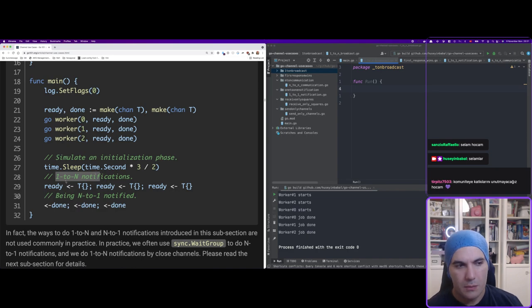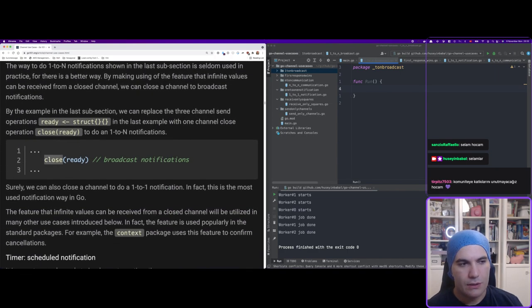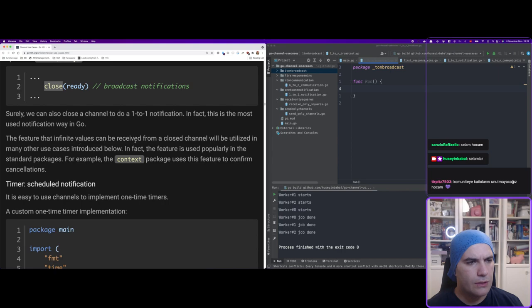So this time we will not do this ready notation. We will use another notation to do that, which is close. Surely we can also close a channel to do one-to-one notification. In fact, this is the most used notification way in Go. The feature that infinite values can be received from a closed channel will be utilized in many other use cases introduced by Go. In fact, the feature is used popularly in the standard packages. For example, the context package uses this feature to confirm cancellations.